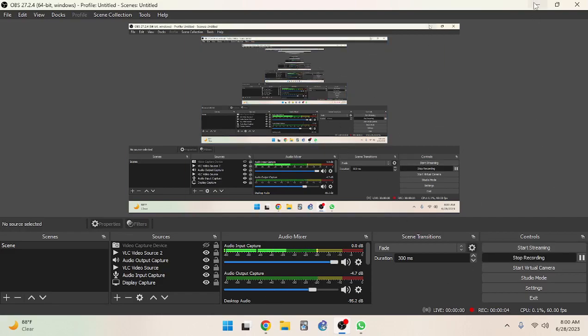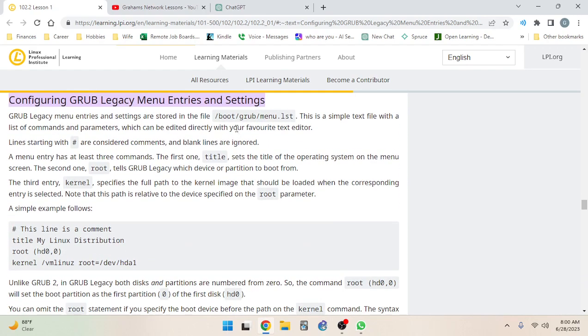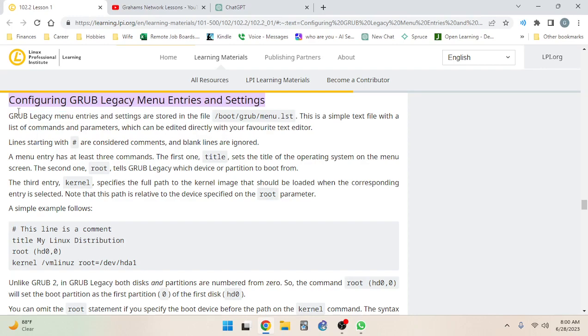So, I'm making a choice this morning to continue on with the LPIC. We're at configuring Grub legacy menu entries and settings.